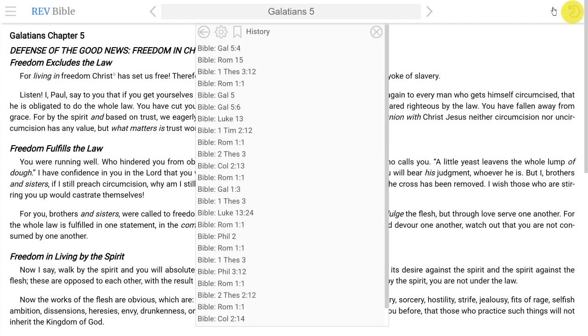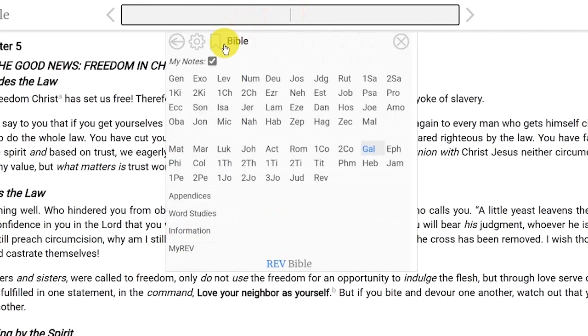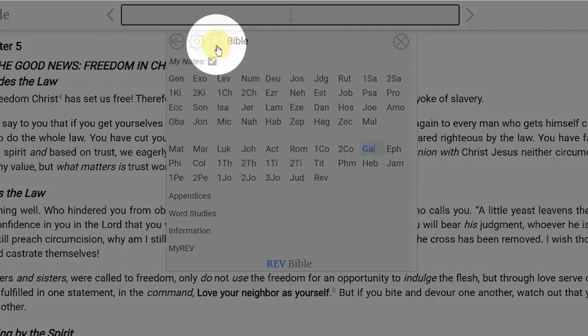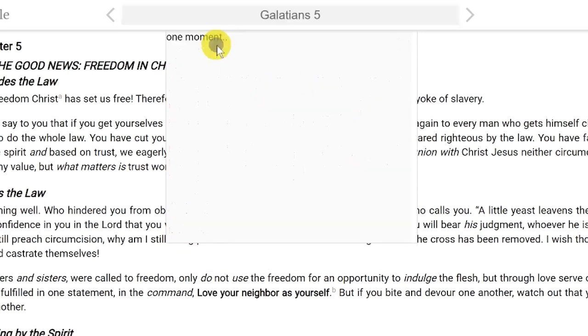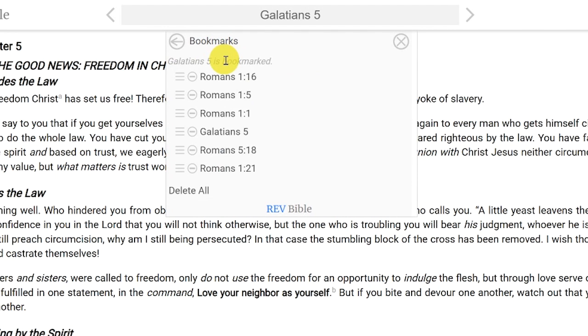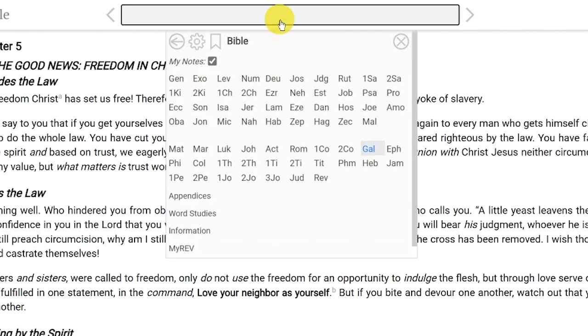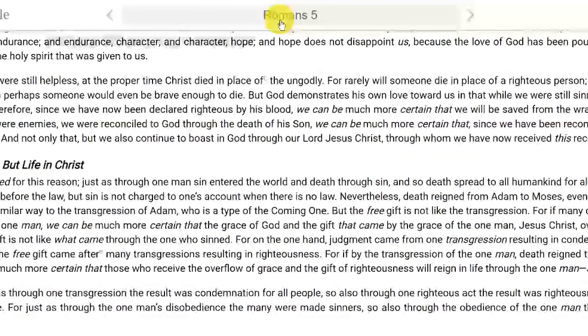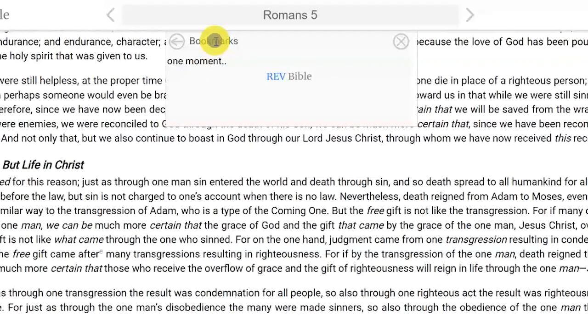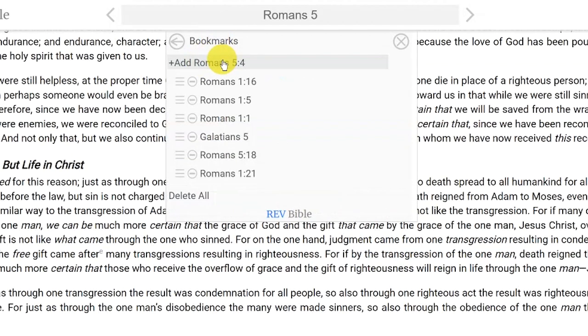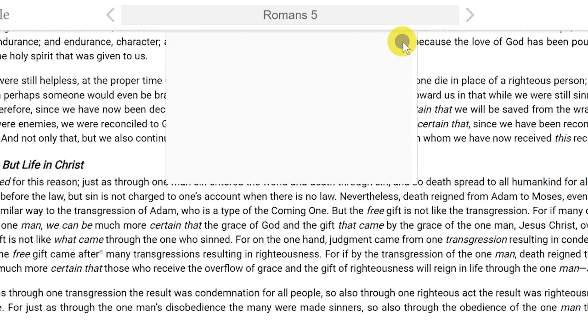Lastly, to access the bookmarks, you'll click on the navigation bar and then click on the bookmark icon, which is the ribbon at the top. This will then load your current bookmarks. If you want to bookmark a page that you've recently viewed, such as Romans 5:4, when you click on the bookmark ribbon, it will ask if you want to add that verse reference to your bookmarks.